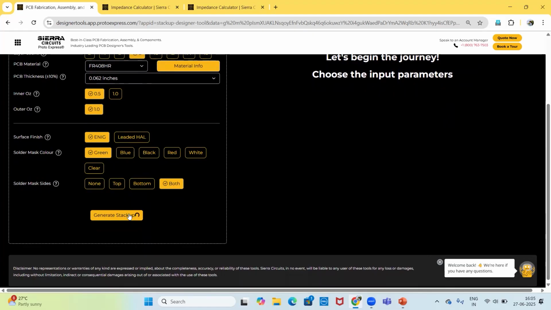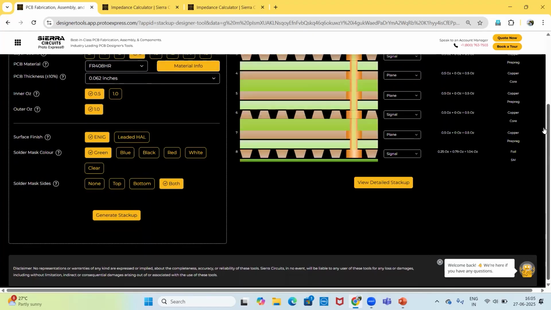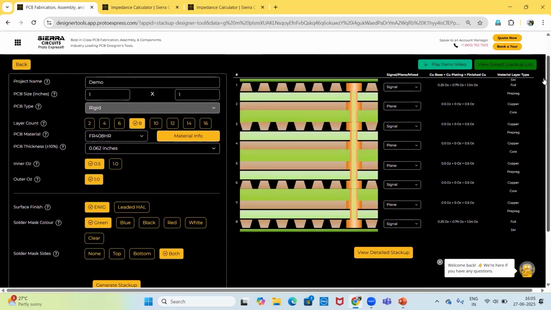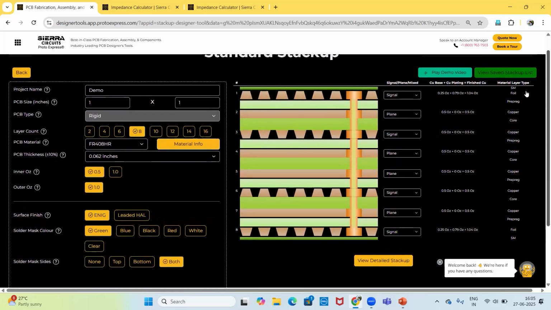And now click on generate stackup. Here you can see that the stackup has been generated. Here you can change the stackup layer between signal plane and mixed layer. Let's go with mixed layer here. Similarly, to make it a symmetric stackup, I'll change this layer as well.